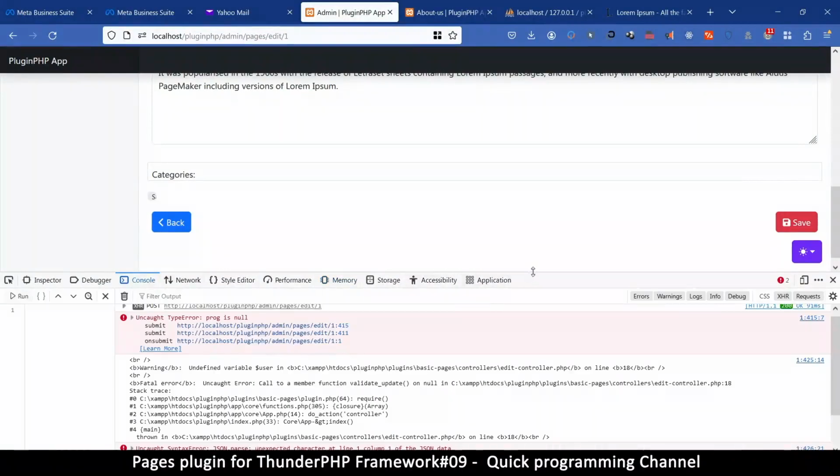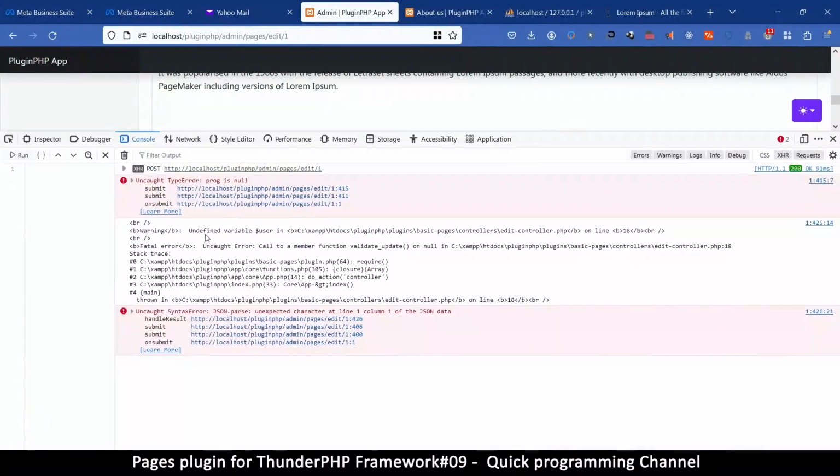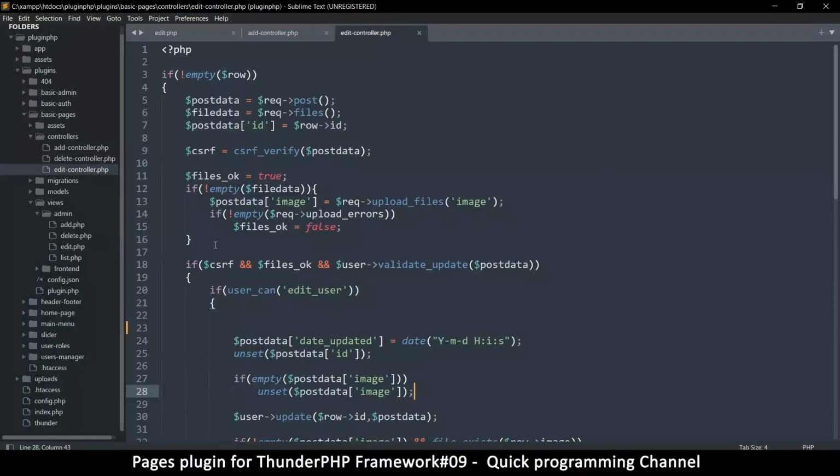Back to the console, let me increase that. So the error says undefined variable user on line 18 in edit controller. So edit controller, where is line 18? Right about here. So it doesn't know what user is. Okay, great, I guess. If we go to our models, we don't have a user thingy. Now, the things we are doing here are for pages. So we need the page thing here instead.